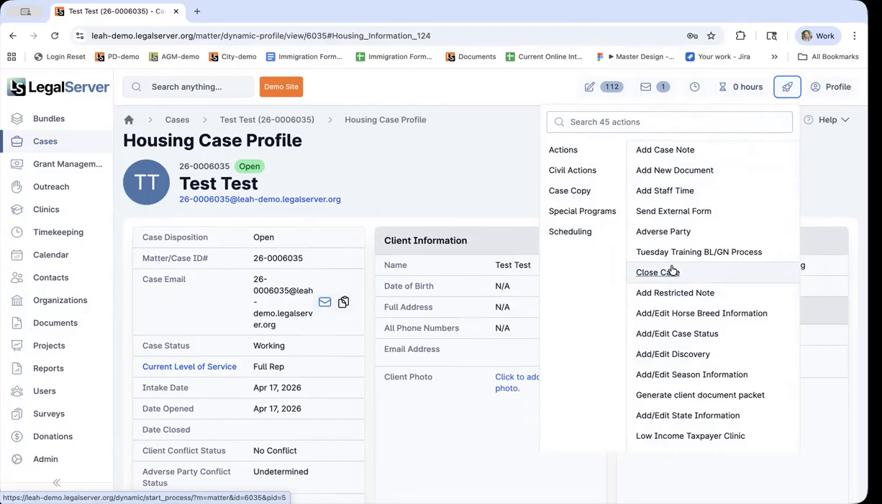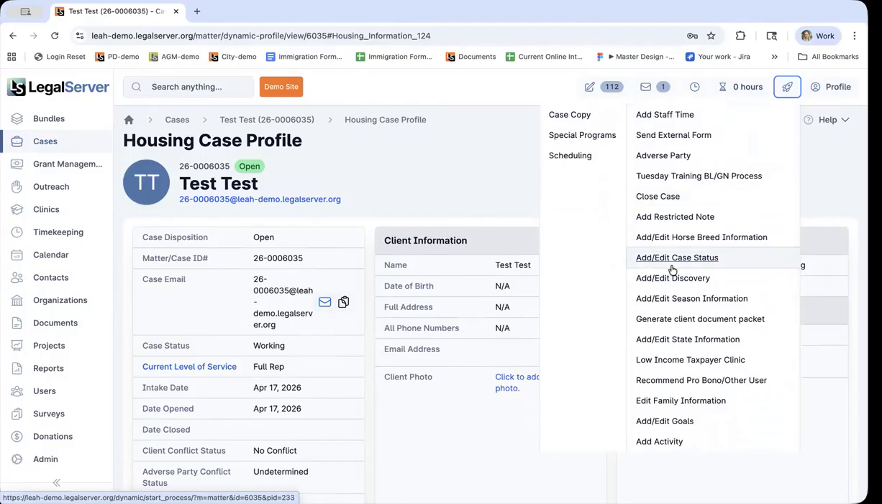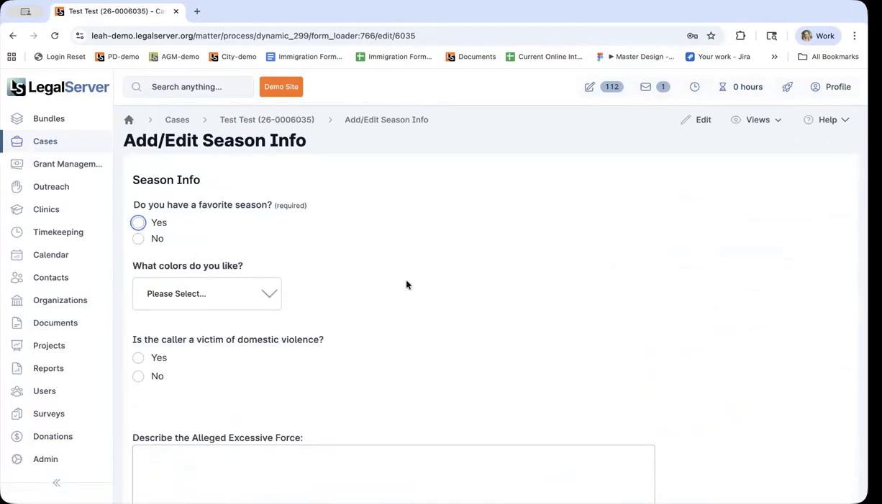But also keep in mind that you can build in completely custom processes here for any data collection that you need to do after the initial intake stage, but before closing out the case. So I have a silly example that we built during a training here of adding some season information, but we can click into that to see an example.